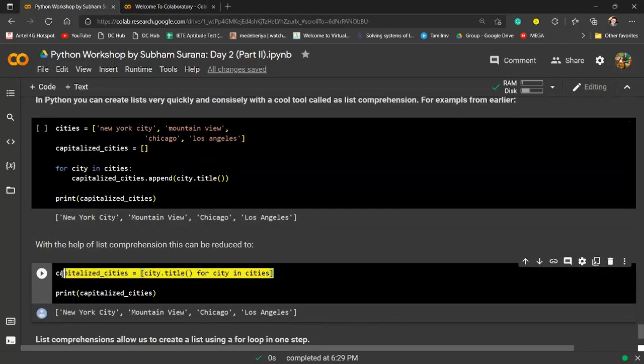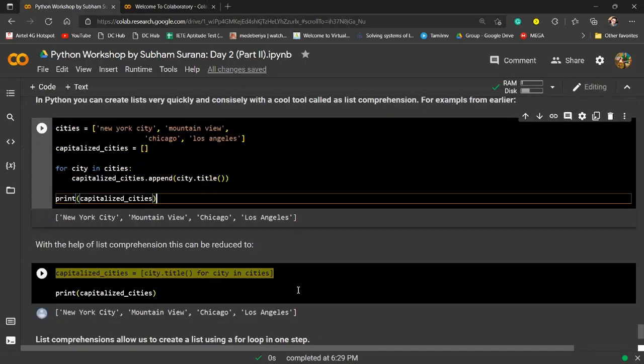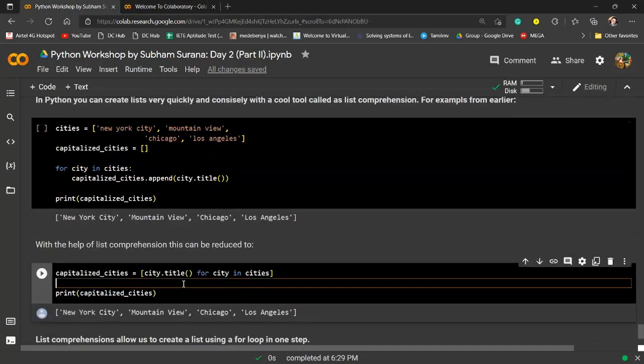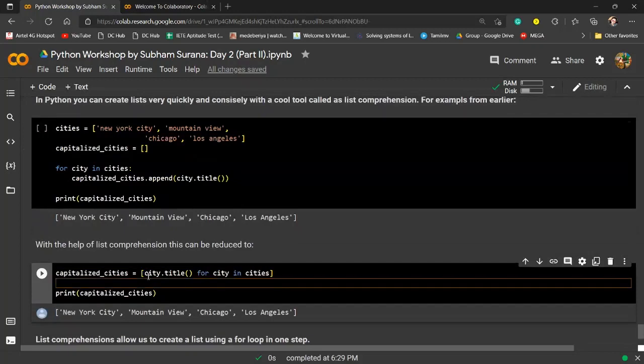See, that's why we use Python. A hundred lines of code you can optimize to just three or four lines. Python is that powerful; you can do everything in just one line. So I hope list comprehension is clear: for city in cities, you are storing city.title().